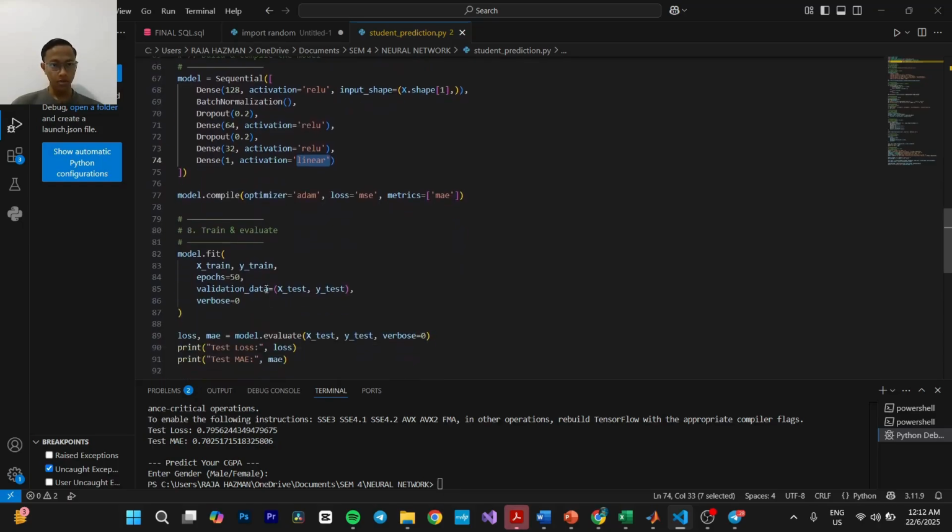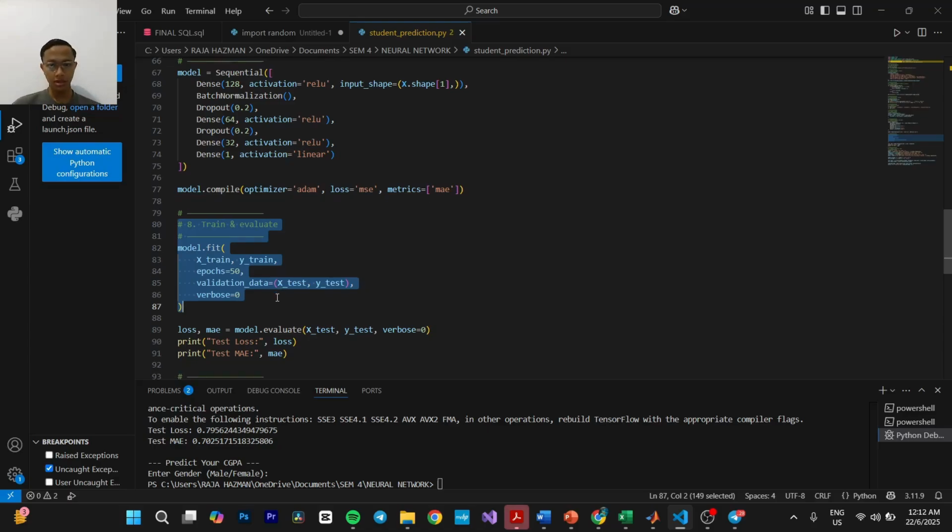And then we go to train and evaluate. For this part, the model learns from the training data over 50 rounds, which is 50 epochs. We check how well it performs using the test data. The loss tells us the average squared error, and the mean absolute error tells how far off the predictions are.